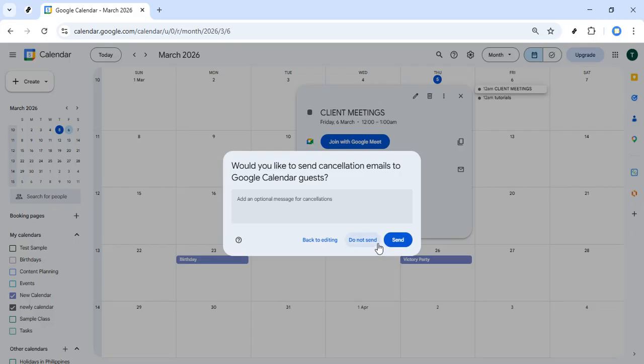After you confirm the deletion, the meeting will disappear from your calendar. If there were guests invited, Google Calendar will usually send them an automatic email letting them know the event has been cancelled. This saves you the trouble of notifying everyone manually and helps ensure people don't show up for a meeting that no longer exists.